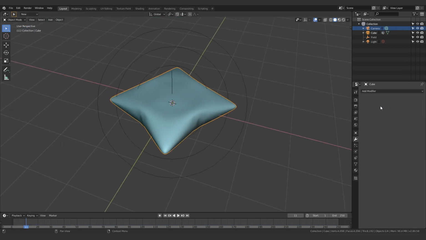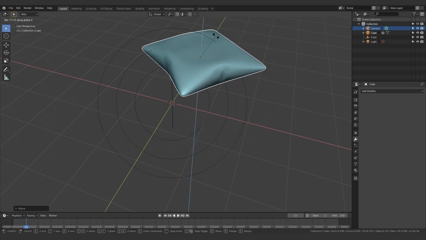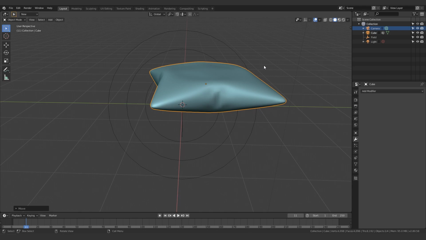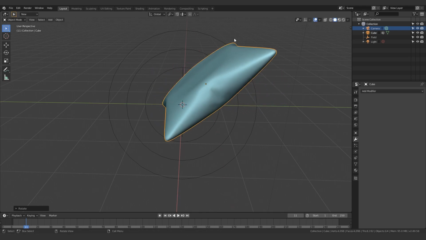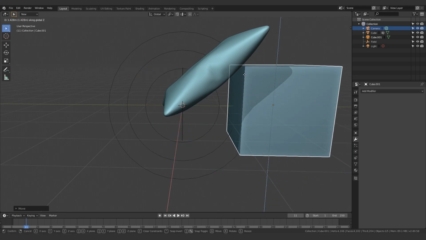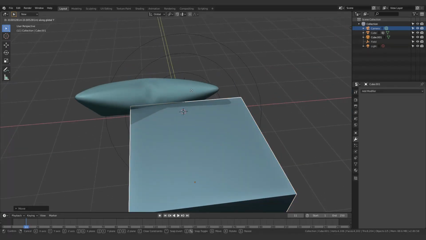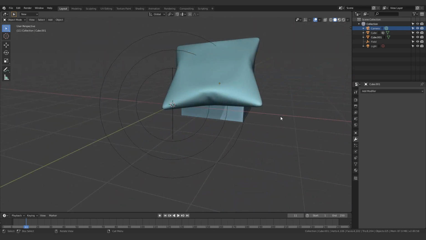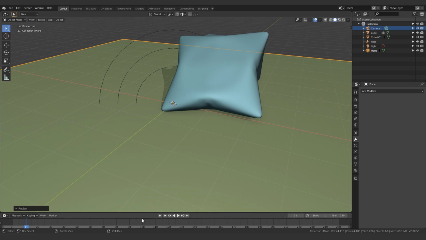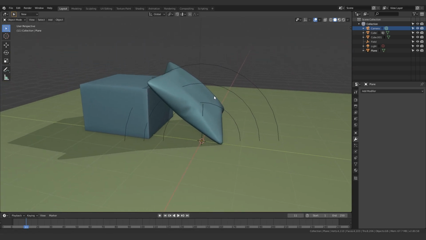Because once you apply the modifiers, this is the shape of the actual mesh. You can rotate this as you want. So, one second. Rotate it along X. You can legit just rotate this however you want. I wonder, can I create a plane over here? Here you go.